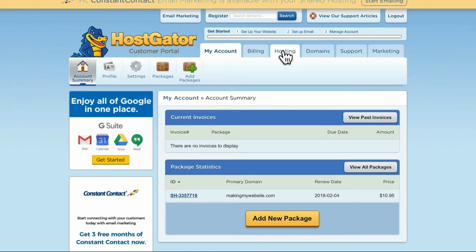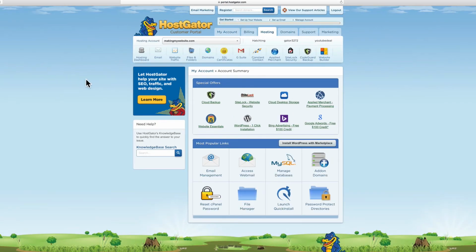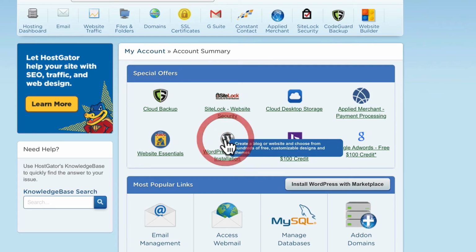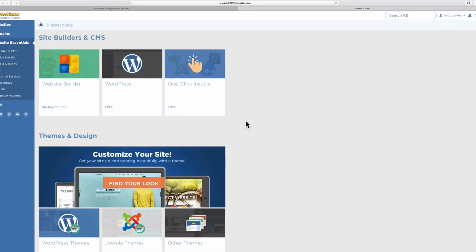And when you get to this page, we're going to click on the tab at the top that says Hosting. And then you'll see that there's multiple options over here. Don't worry, don't get intimidated by this. All we're going to do is click on WordPress one-click installation, and this is going to take care of everything for us. So click on WordPress one-click installation.